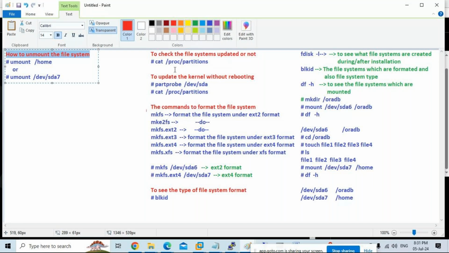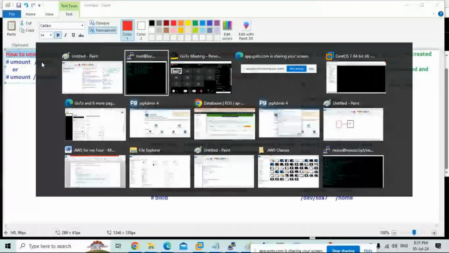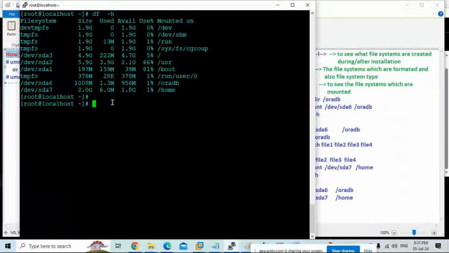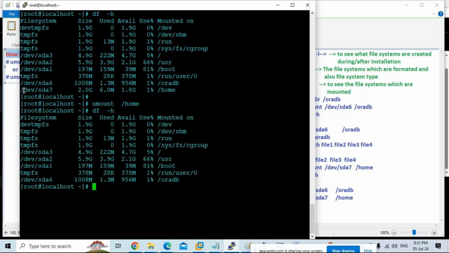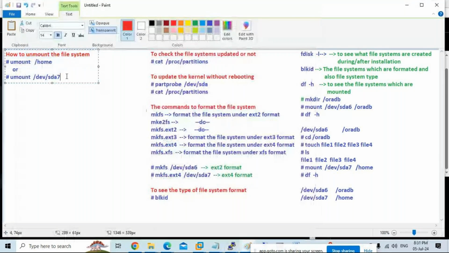Unmount is nothing but detach. Detach the file system from the mount point. You can check it. Unmount /home. Now type df -h. Are you able to see sds7? No, right? Because it is unmounted. So run df -h. We can't see that unmounted file system.